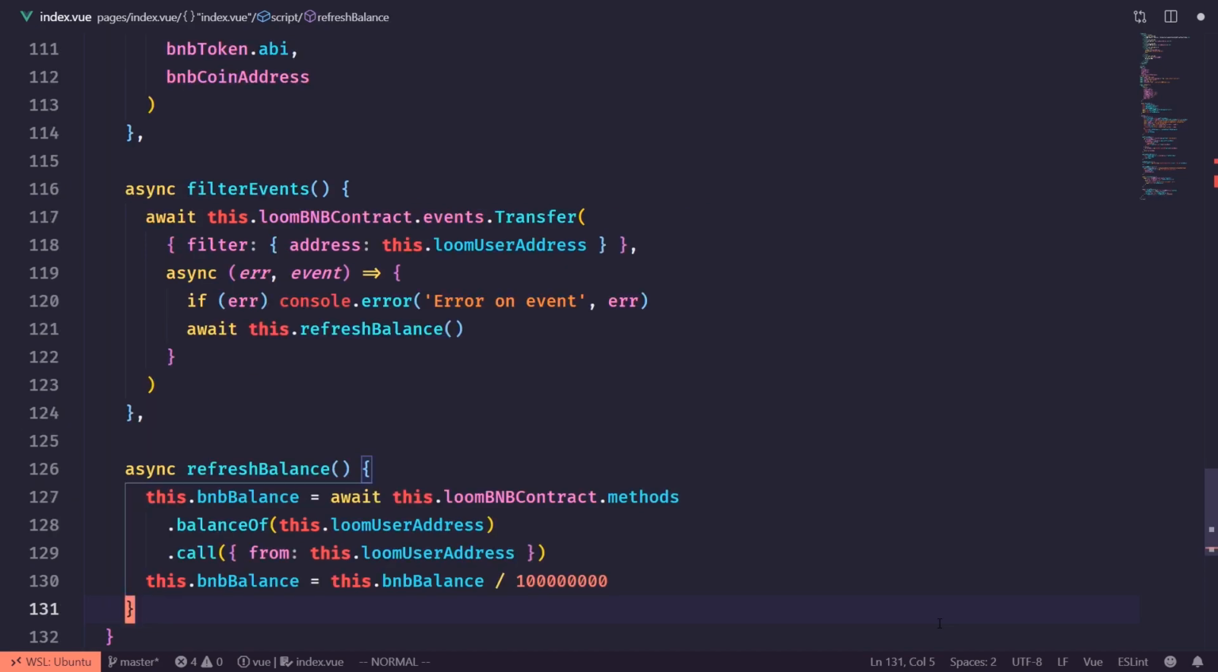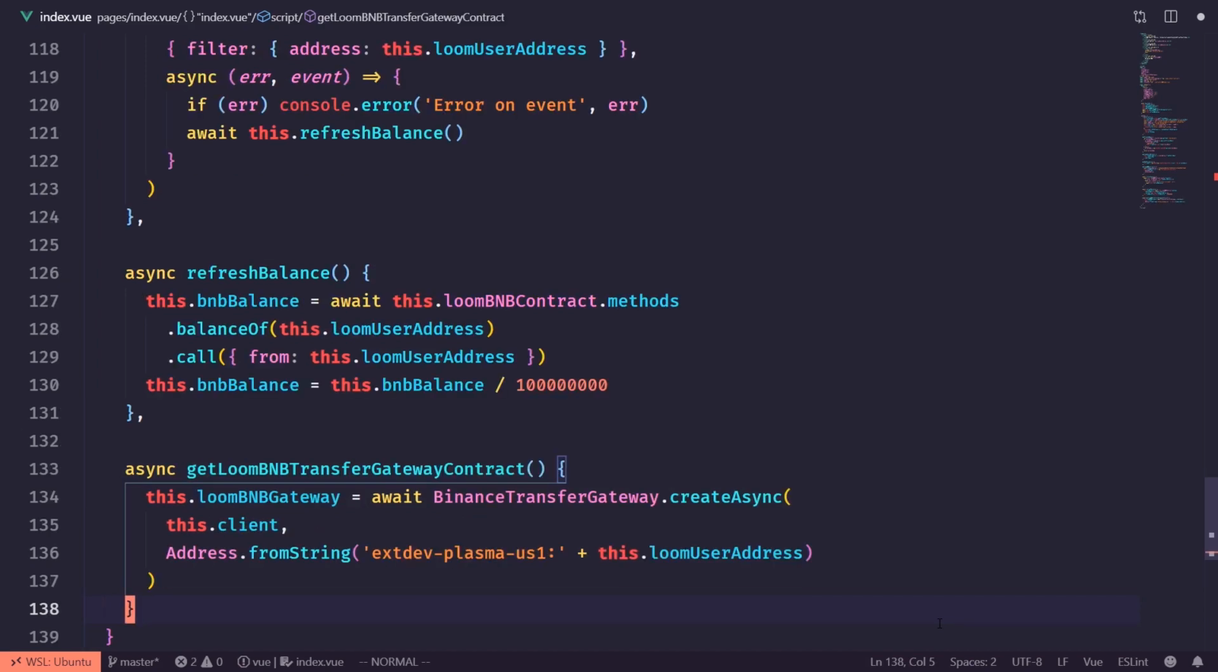In the next method, we actually refresh the balance. Note that BNB tokens only take 8 decimal places, so we have to divide it by 100 million. In the next method, we get an instance of the Loom BNB Transfer Gateway contract. This is the contract that's going to take our BNB tokens and transfer them back to the Binance chain.